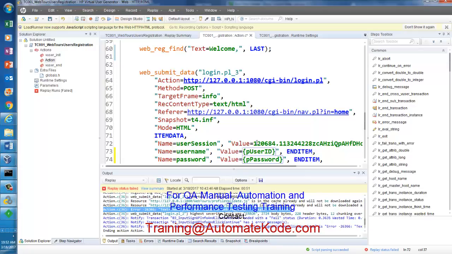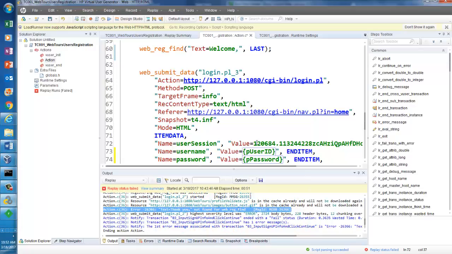I can correlate manually. We know how to do manual correlation, but we are not doing manual correlation. We are doing automatic correlation. We already learned how to do manual correlation in the last class, but I'm going to discuss it again here. Now, this is the value. Because of this value, do you want me to show you how it is failing?